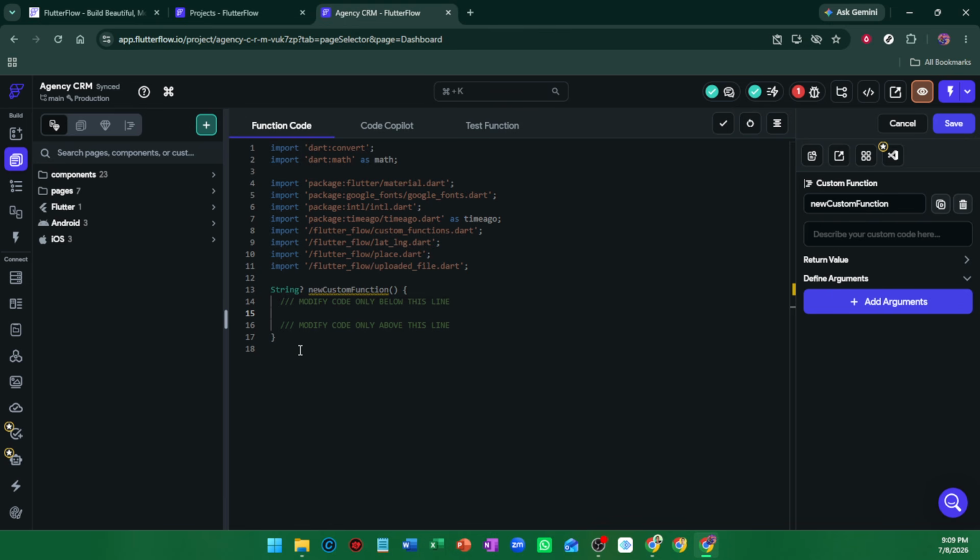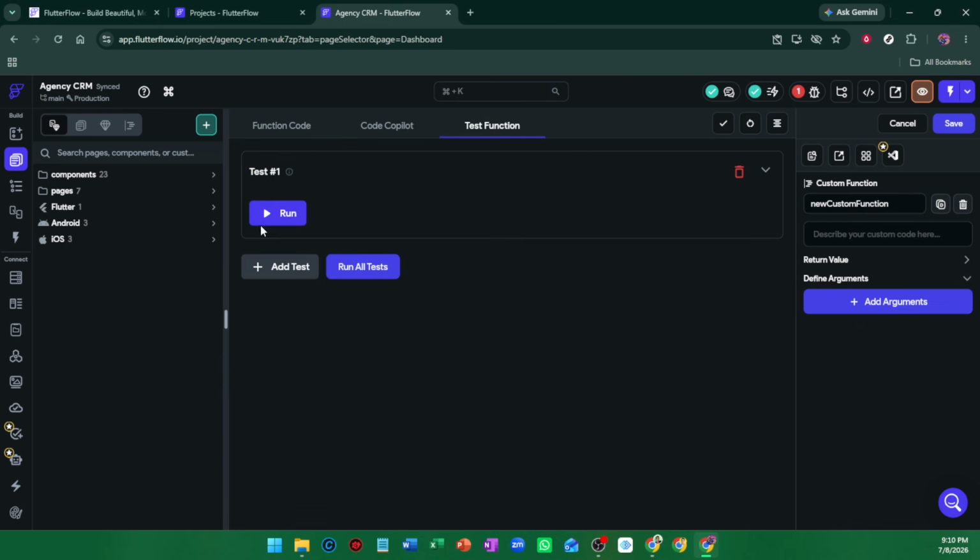After saving, click the check code or compile button shown as a checkmark icon to make sure there are no syntax errors. This step helps catch mistakes early before you try using the function in your app. Then go to the test tab in the same panel, enter some dummy data into the argument fields, and click run. This lets you confirm that the function returns exactly the value you expect. Testing here can save a lot of time later, especially when debugging UI behavior.